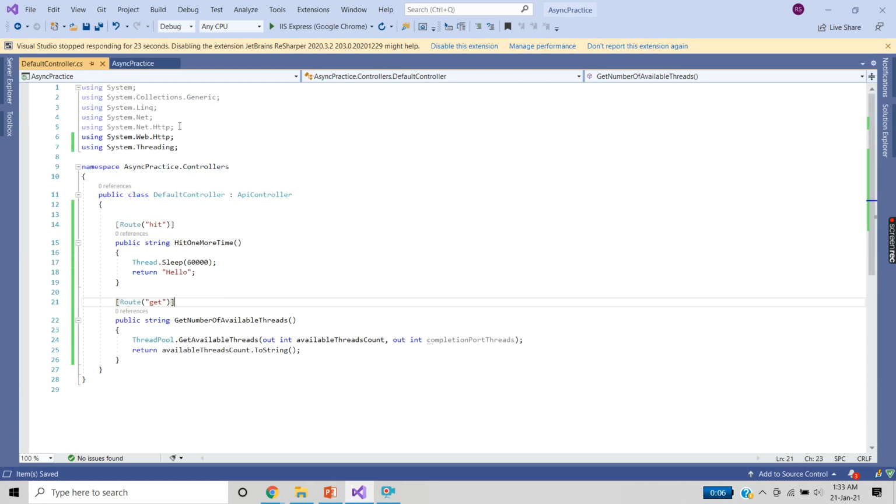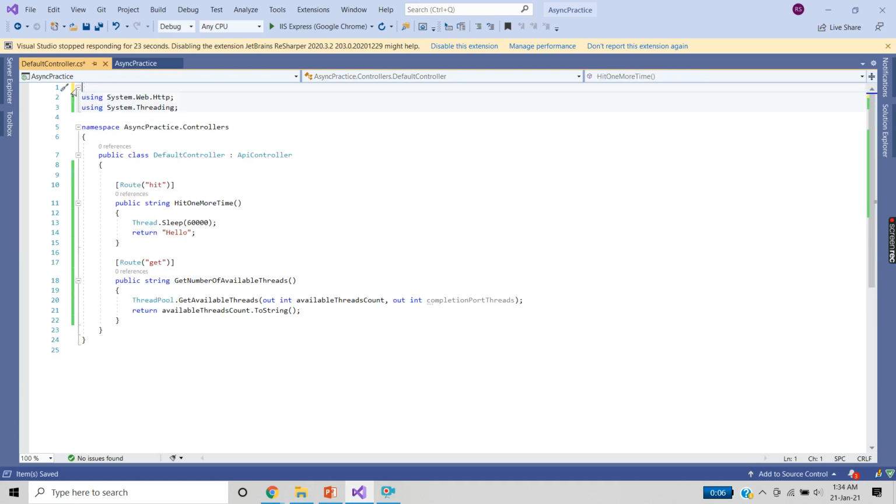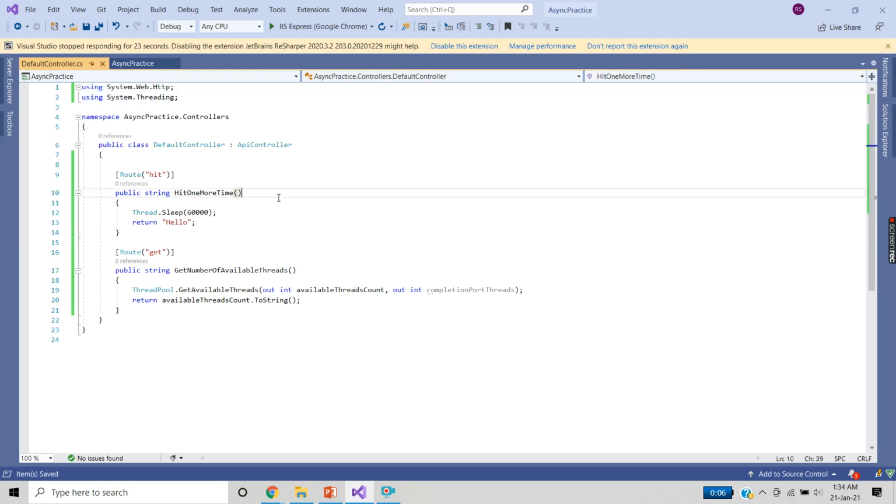I have already created this code for you to reduce the time of this video. This is a method, suppose it is an HTTP get method, and this method actually takes 1 minute. Maybe it calls the business logic layer, which in turn calls the data access layer. So it takes 1 minute.